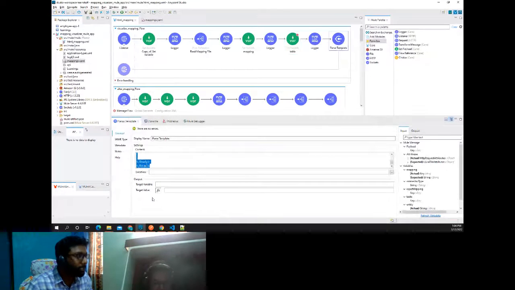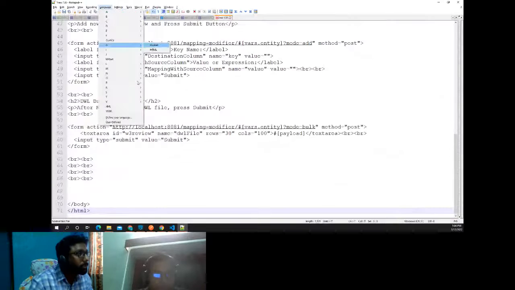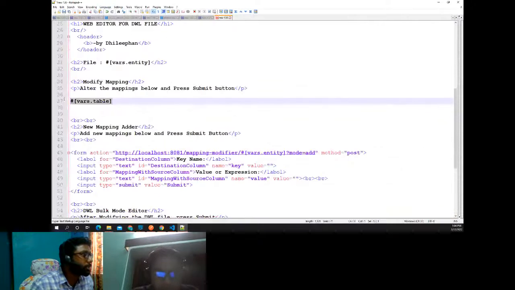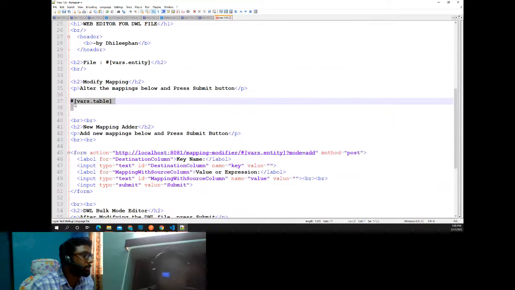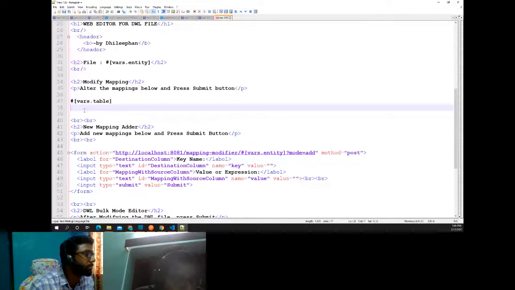In parse template, web page is there. Here, table. Under the mapping modifier we are having a table, right? A modifier table. So here we are giving a DWL code, vars dot table. In vars dot table we are having the HTML. Actually, it is XML code, HTML code with XML syntax, that is available in this table variable.